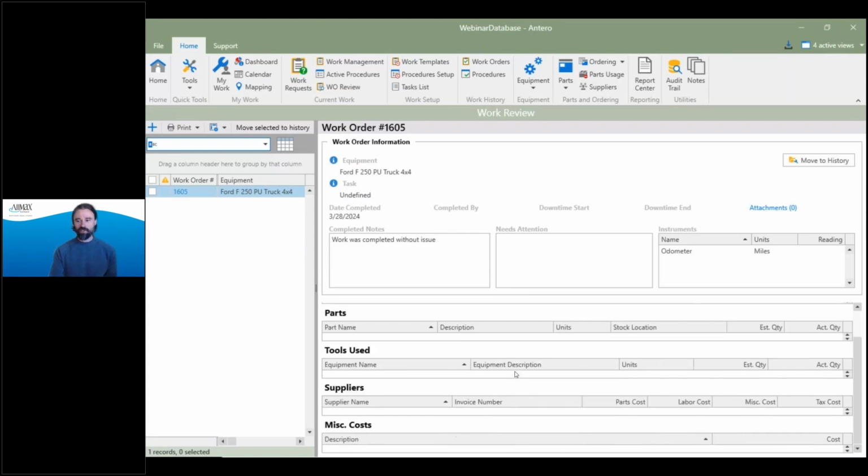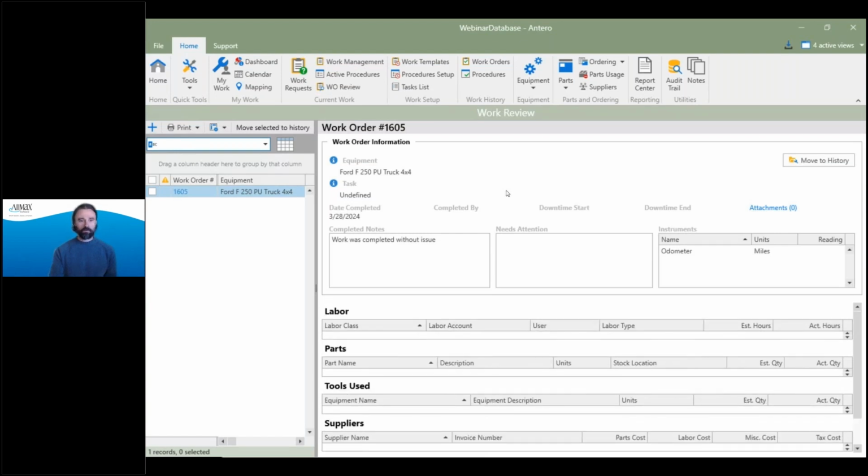So as I come in here, I really see everything. I don't have to click on different tabs to see labor, parts, suppliers, etc. I see all this up here: completed notes, need attention, instrument readings, all my data. And as the reviewer of the work order, my job is to come in here and go over everything. Yep, looks good. I can click move to history. If I need to do something with this work order, I can actually click on the work order over here on the left-hand side.